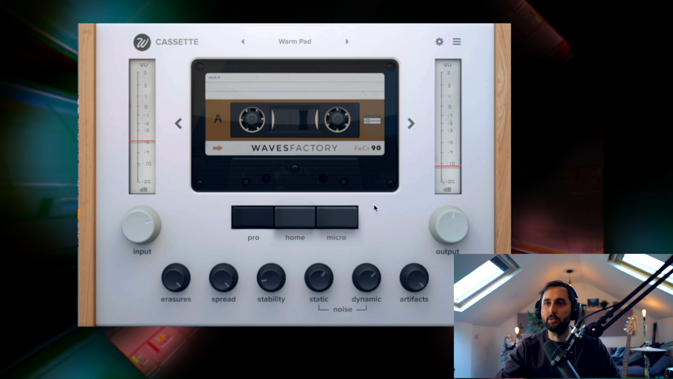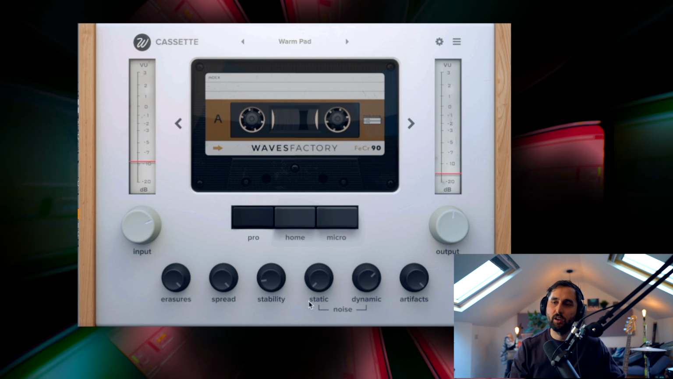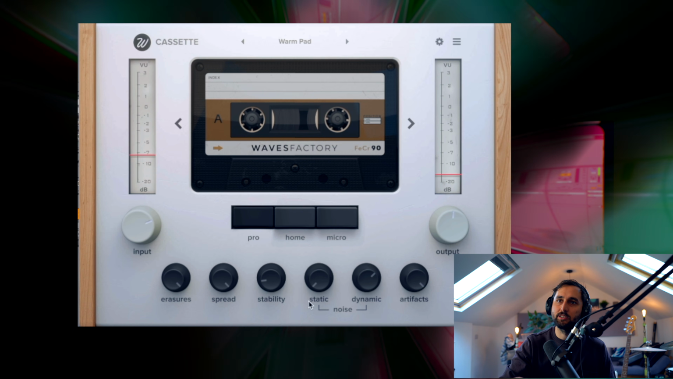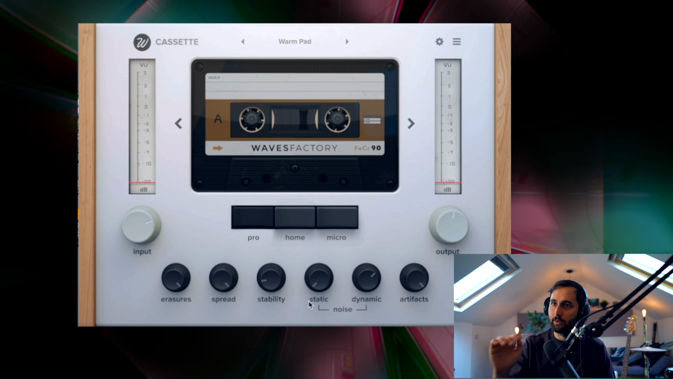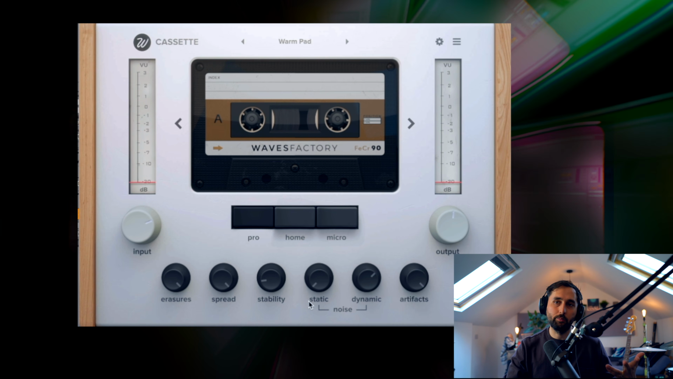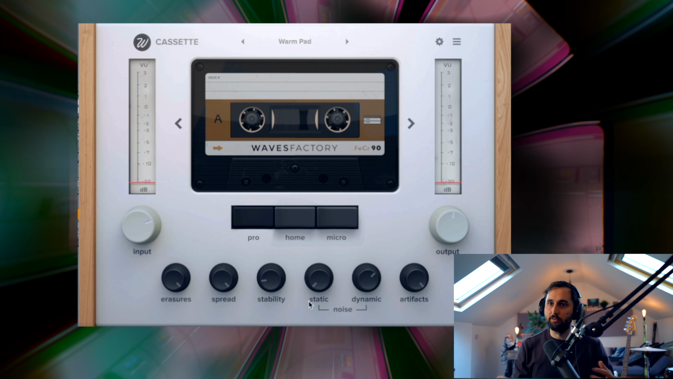Or like a warm pad, which is one that I use quite a bit as well. Just a little bit of wow and flutter and stereo warmth. So yeah, this is one that I picked up recently, so I'm still sort of exploring it. I'm using it on different things to see what clicks, but I love it again on piano and guitar, especially guitar with the chorus sort of effects that it gives.